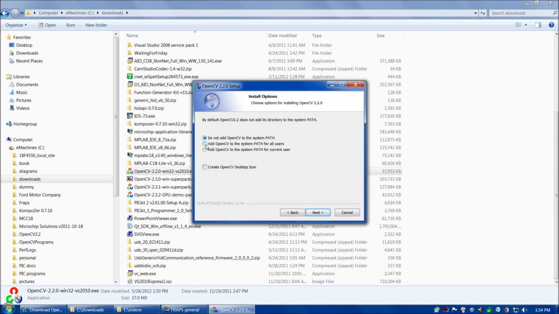This option here is important. You could do this manually later, but it's easier to do it during the install. You definitely want to choose Add OpenCV to the system path for all users. If you don't do this and you also don't do it manually later, you're going to have to copy a few OpenCV DLLs into each Visual Studio project that you create. The better way is to simply add OpenCV to the path for all users, and then you don't have to worry about that.